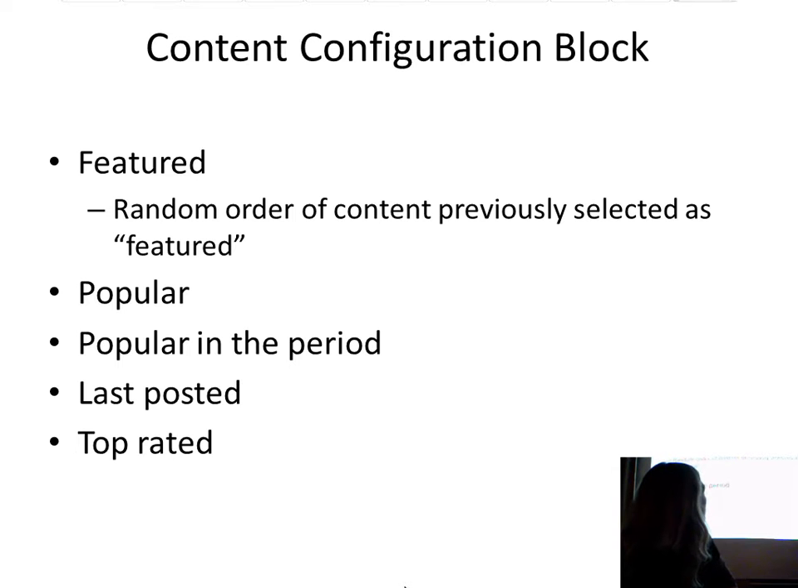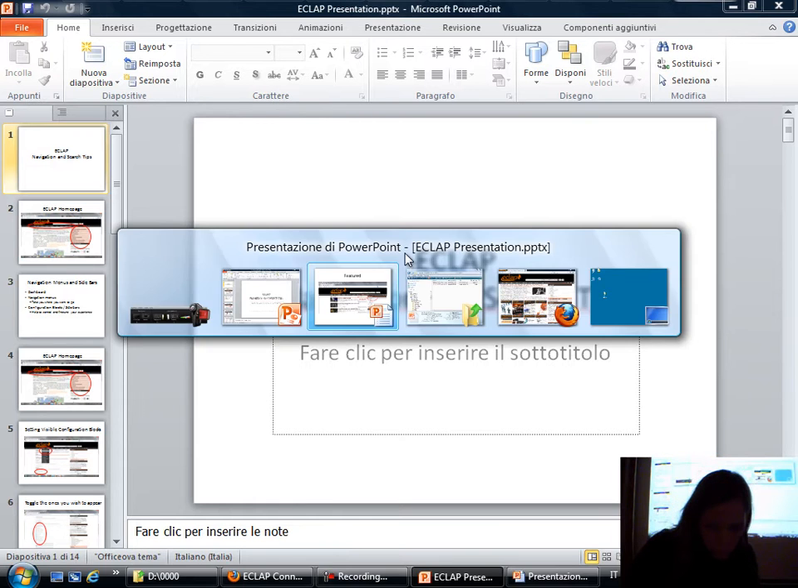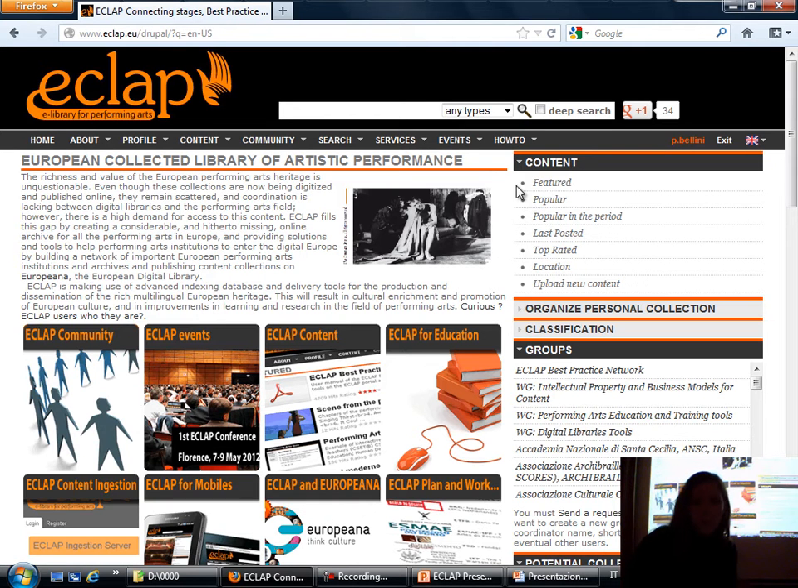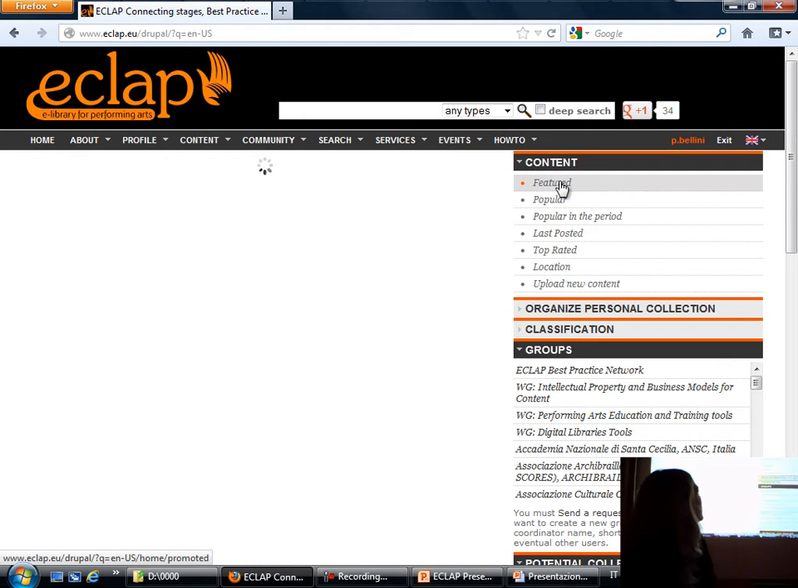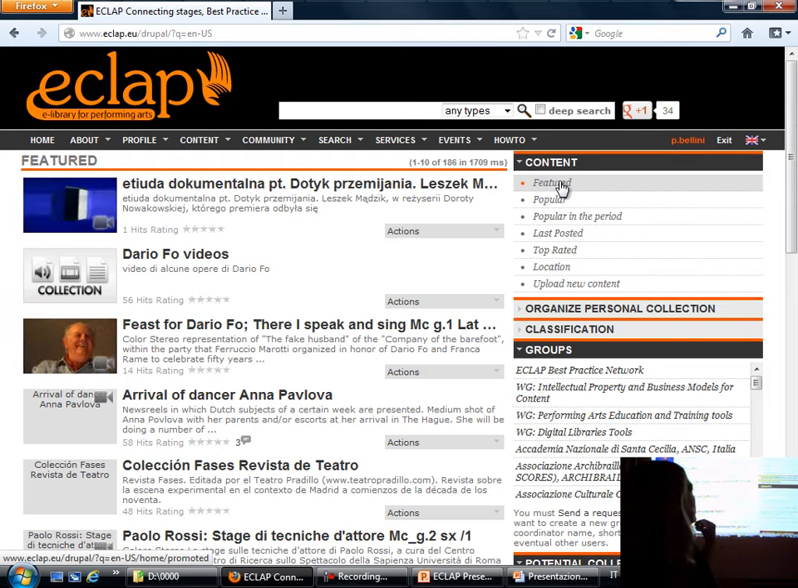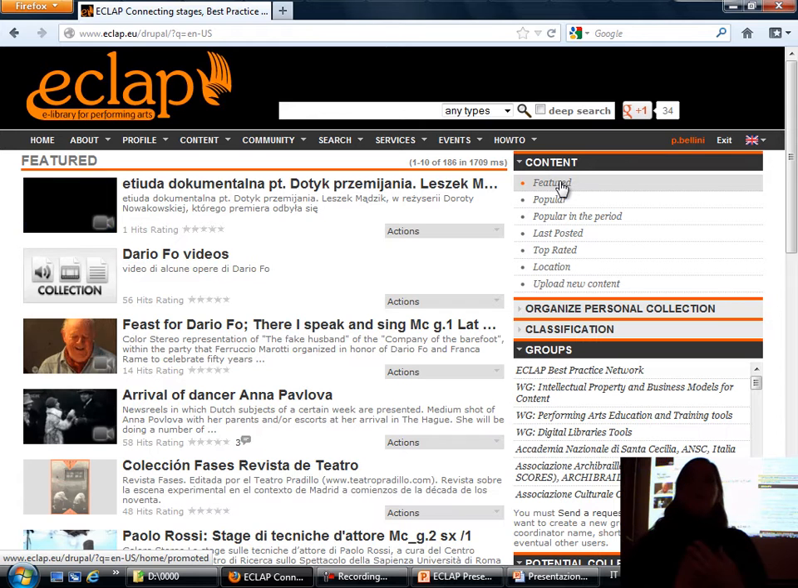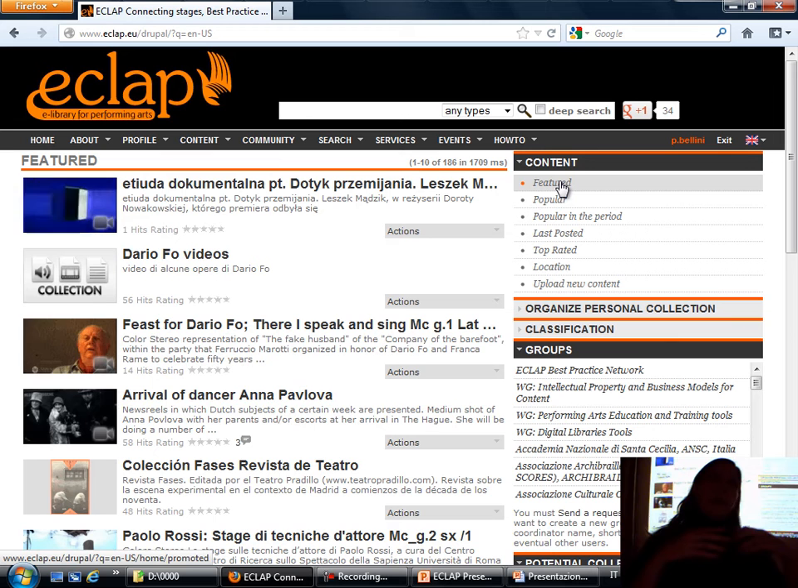If you look at the content configuration blocks, this is the first. Let me go back. So here we have the content configuration block and the area featured. This is what we translated in Slovenian as zbrane. This is the same as on Wikipedia, where you have the featured article.